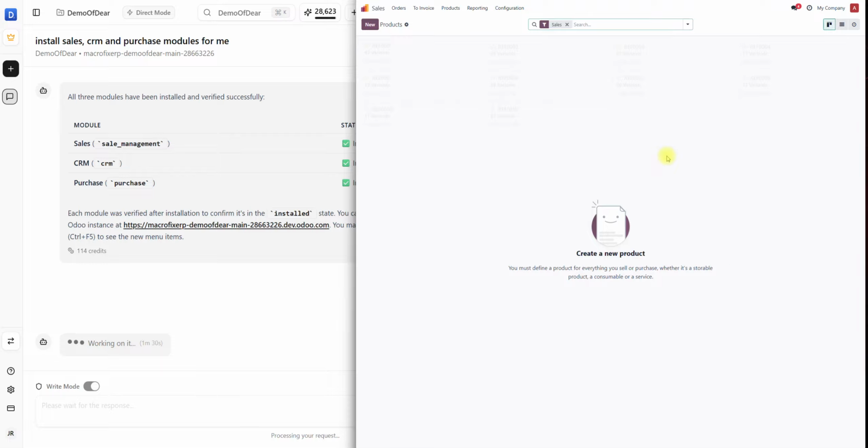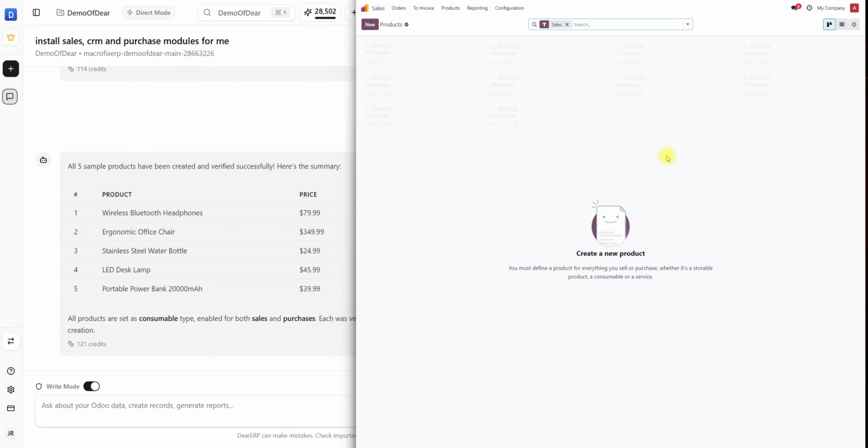However, DearERP is an implementation AI. It will do the configuration for you. It can do whatever can be done using the Odoo UI directly, and we have the module mode, where you can create modules as well.